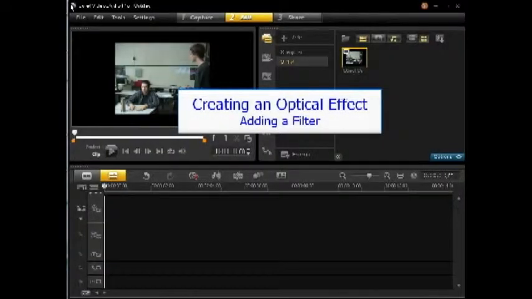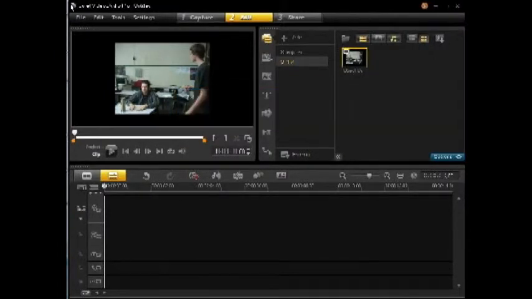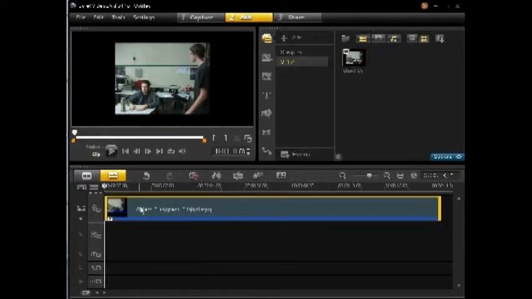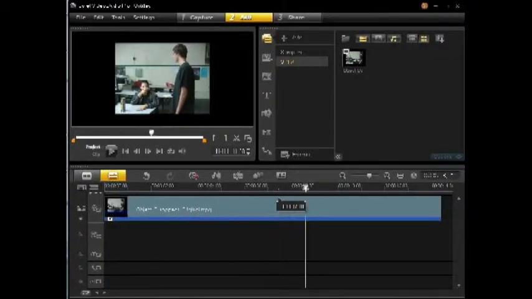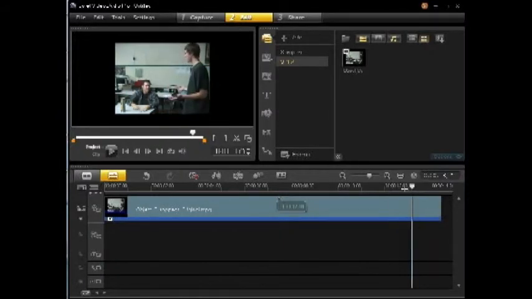In this tutorial we're going to set up an optical effect using a filter. The footage has already been taken. Make sure it's loaded into your video editor, and I'm going to bring it down on our main track. Now if you watch this footage, this was taken disregarding the audio. Don't need the audio.